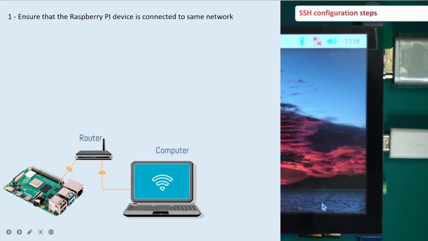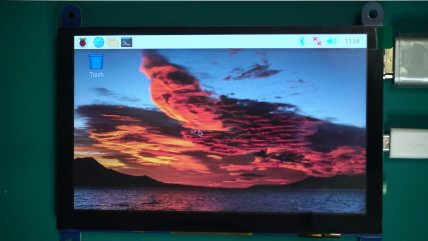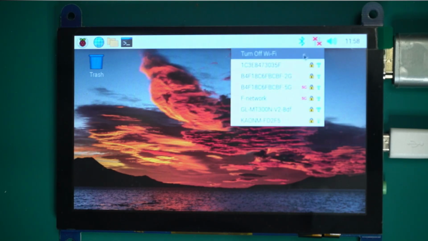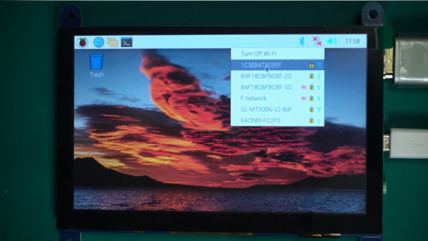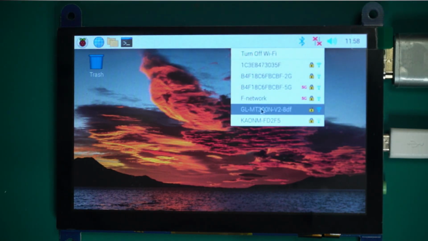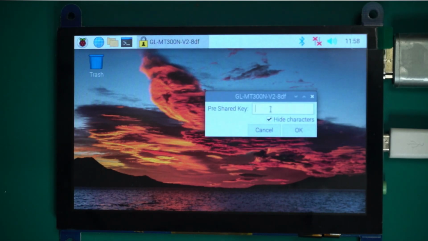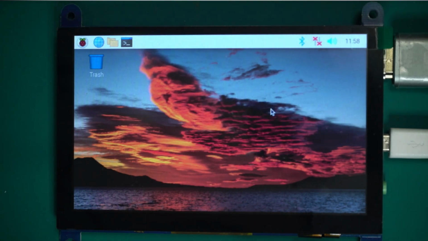So let's go to this Raspberry Pi and start looking for our network. The network which this computer is connected to is this network. And now I'm connecting my Raspberry Pi. So let me find it, okay, and put in okay. So now the Raspberry Pi is starting to connect to my network.